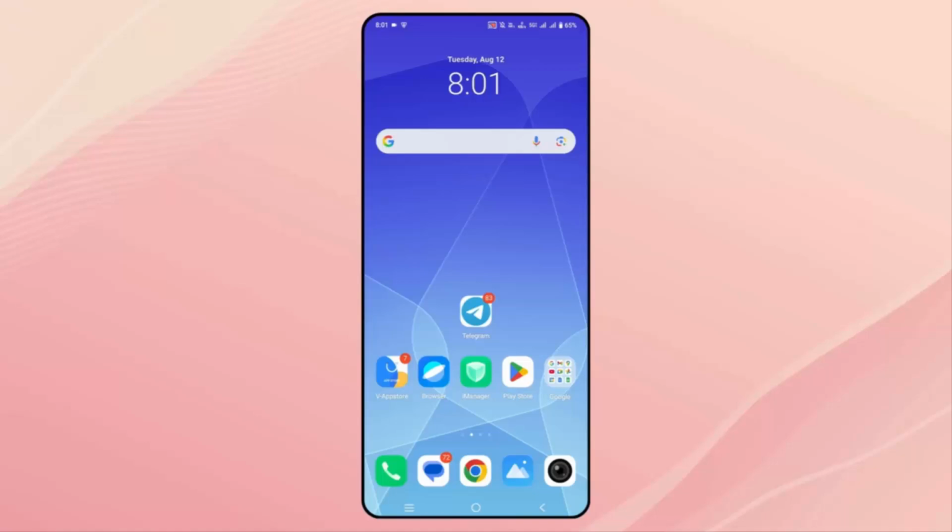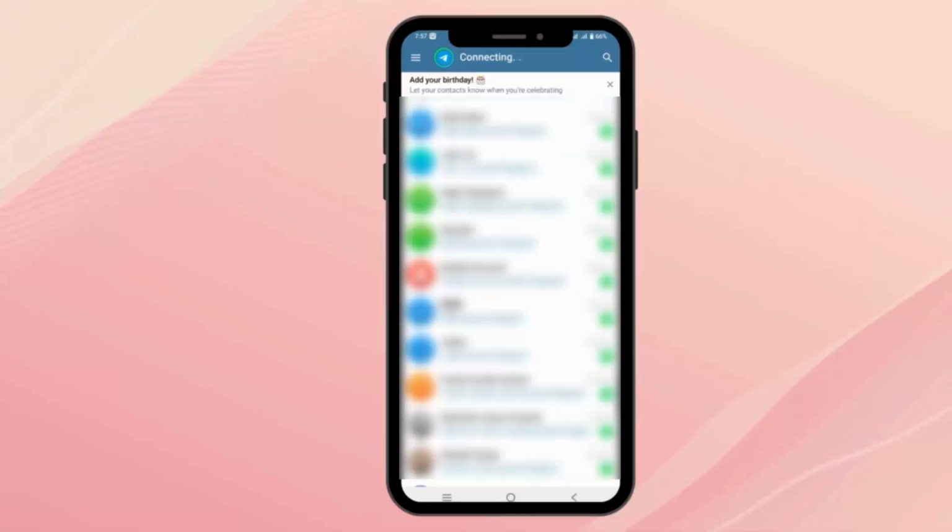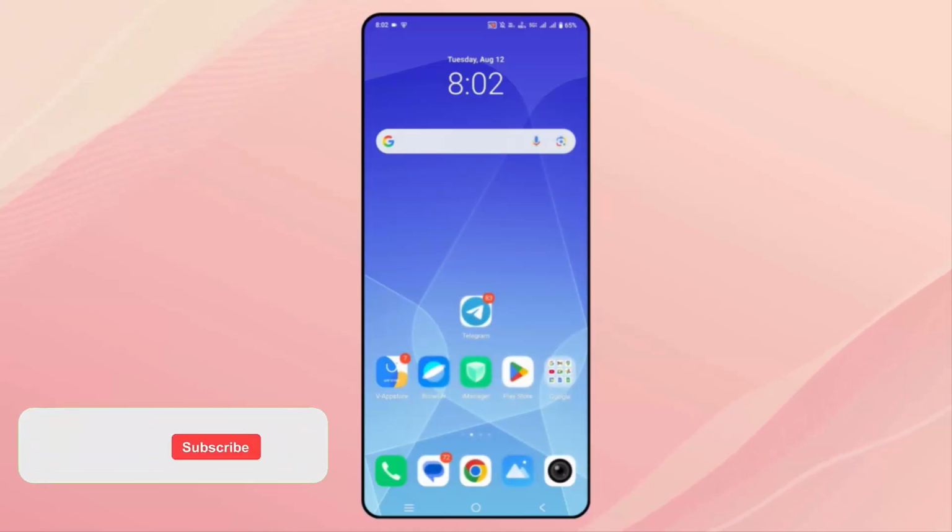Are you also coming across connecting error on Telegram app after launching it on your Android phone? If yes, then this video tutorial will help you to troubleshoot the issue easily. So let's jump to the solutions.